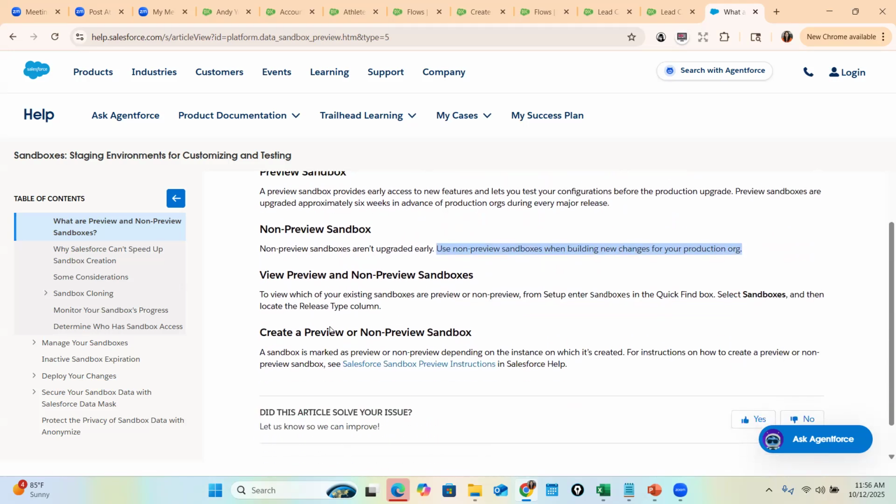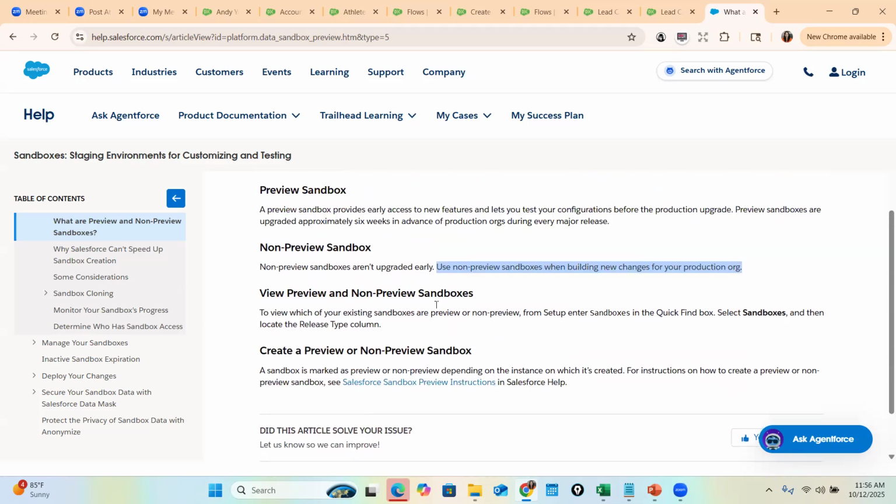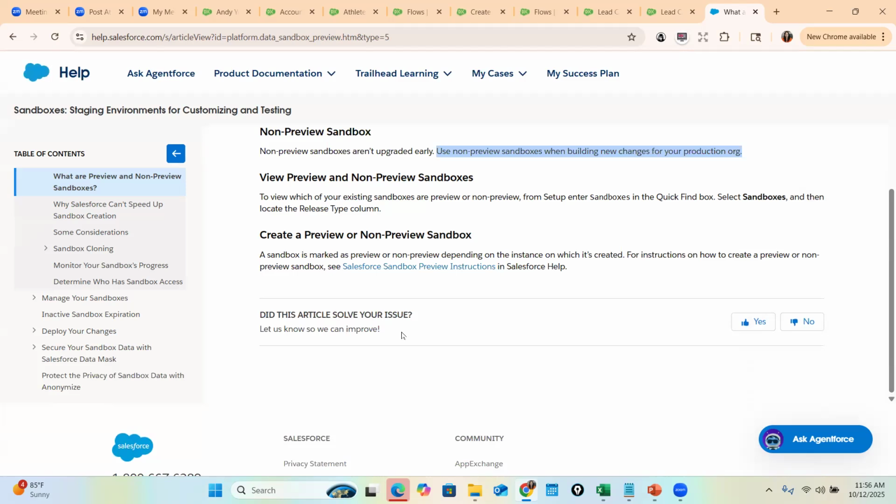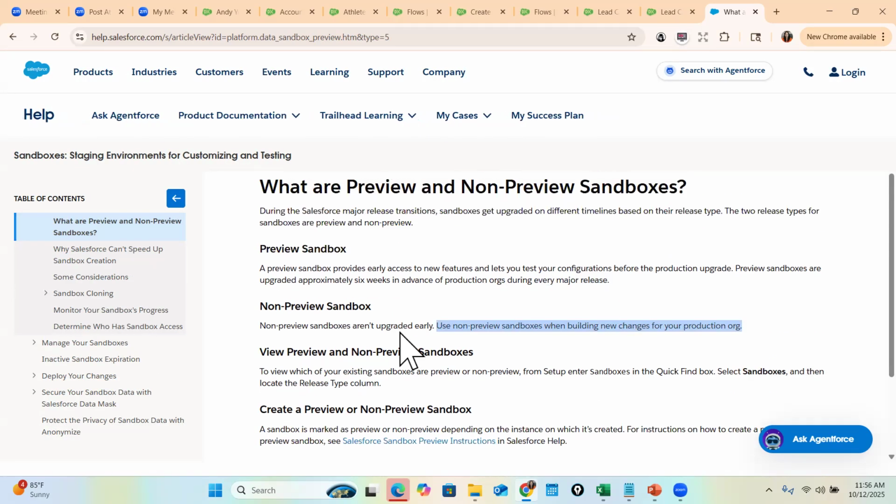Where does it say that you cannot push from preview to non-preview? Non-preview to preview. There's a lot of details to it. Basically, because of the version conflict, you can't do that. That's the reason you always have to have at least one non-preview sandbox.